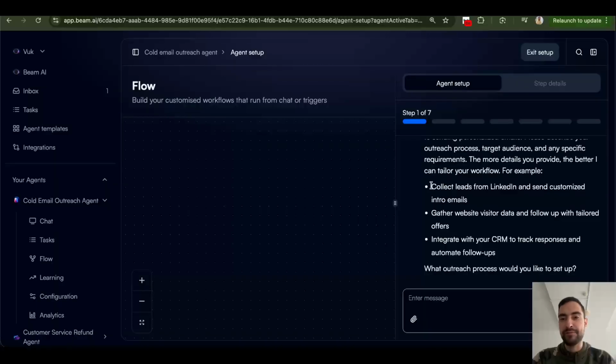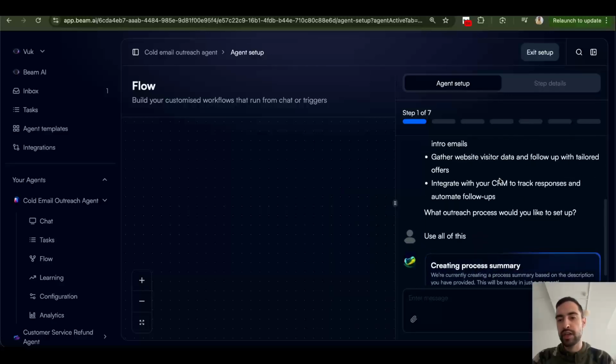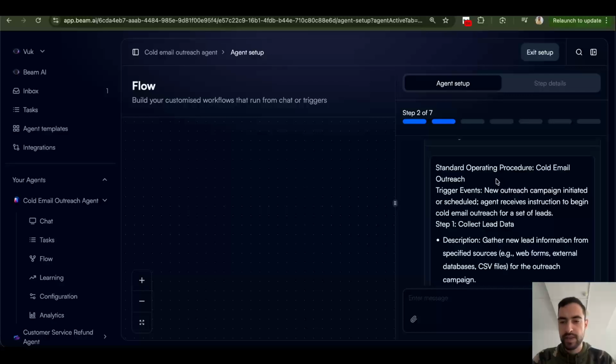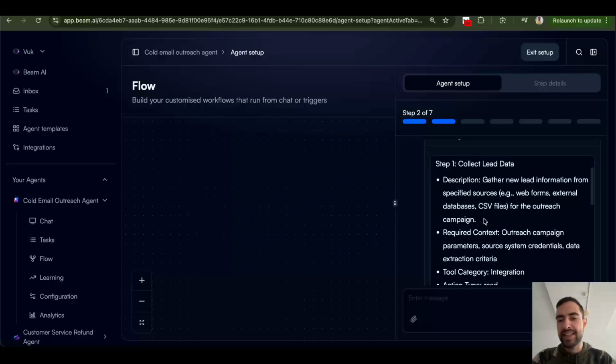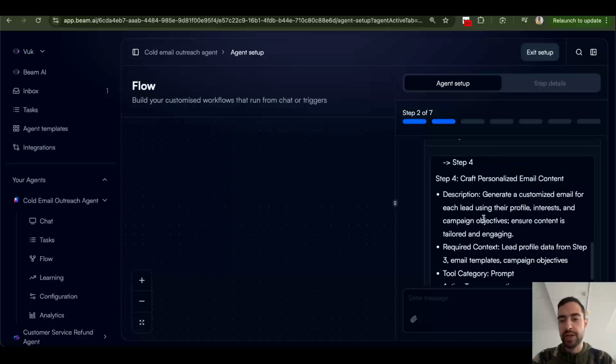Now it's asking me for more details and suggesting we integrate LinkedIn, web search, our internal CRM. So I think all of this is good. So I will just say use all of this. I could also say add Google Sheets, add Airtable, or don't use web search, for example. And then it generated the entire detailed description of the workflow that's gonna be generated.